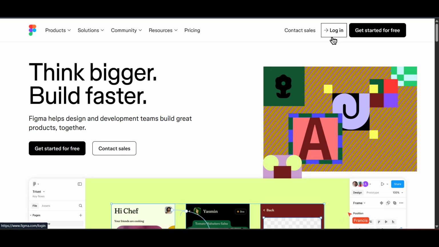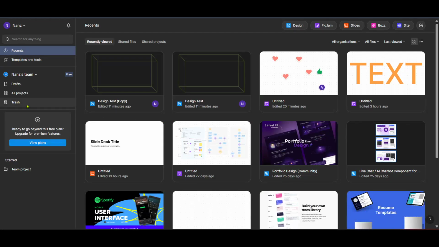Look over to the left hand side of the Figma home interface and find the sidebar. Here you'll see the trash option. Give it a click and voila. You should now see a list of files that were once marked for deletion.